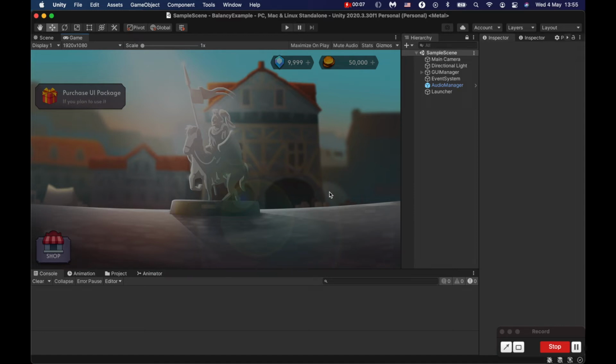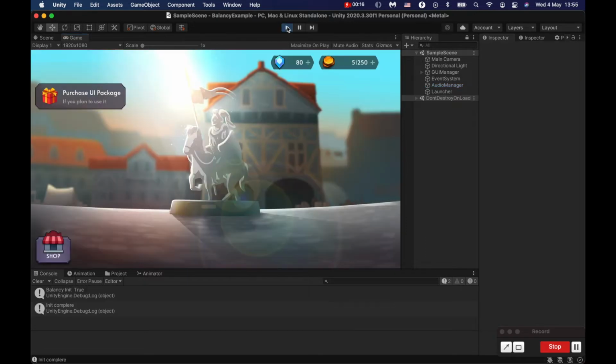Hello everyone, I have prepared the balance example and let me just launch it for you. You can see a super simple UI, it has my resources, the link to the UI package and the shop. Just wait a couple more seconds.